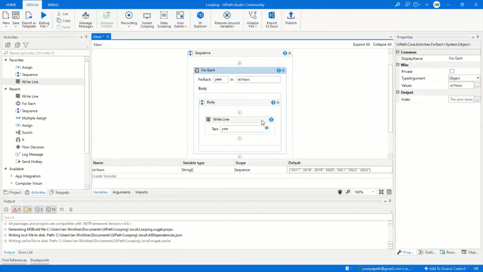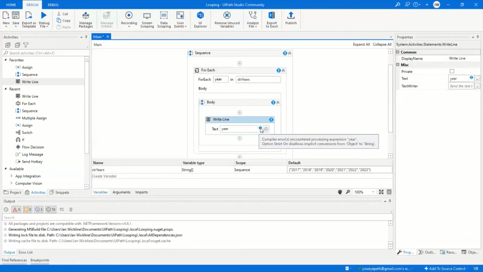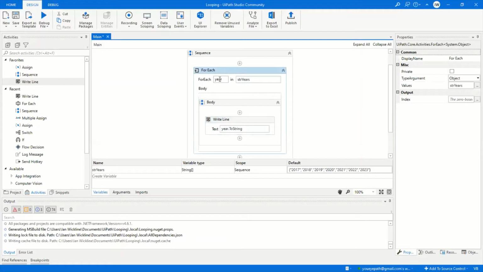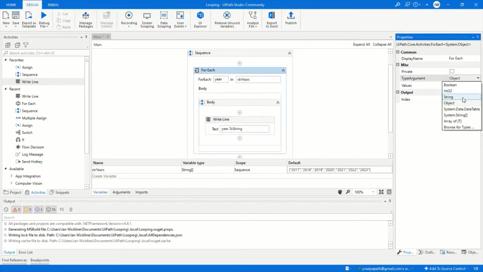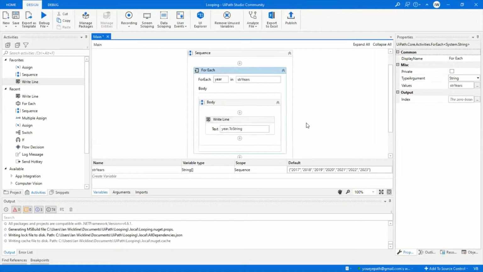If I change it to object, you'll notice I get an error here. The reason why is it's complaining about an object to string. What I was trying to demonstrate here is you have to convert the object to a string in a Write Line to get it back to where we don't have an error. But that's where, yet again, I always highly recommend that we keep the data type of whatever it is that's in our list consistent with the value that's going into the for each. So in this case, this is again of type string.